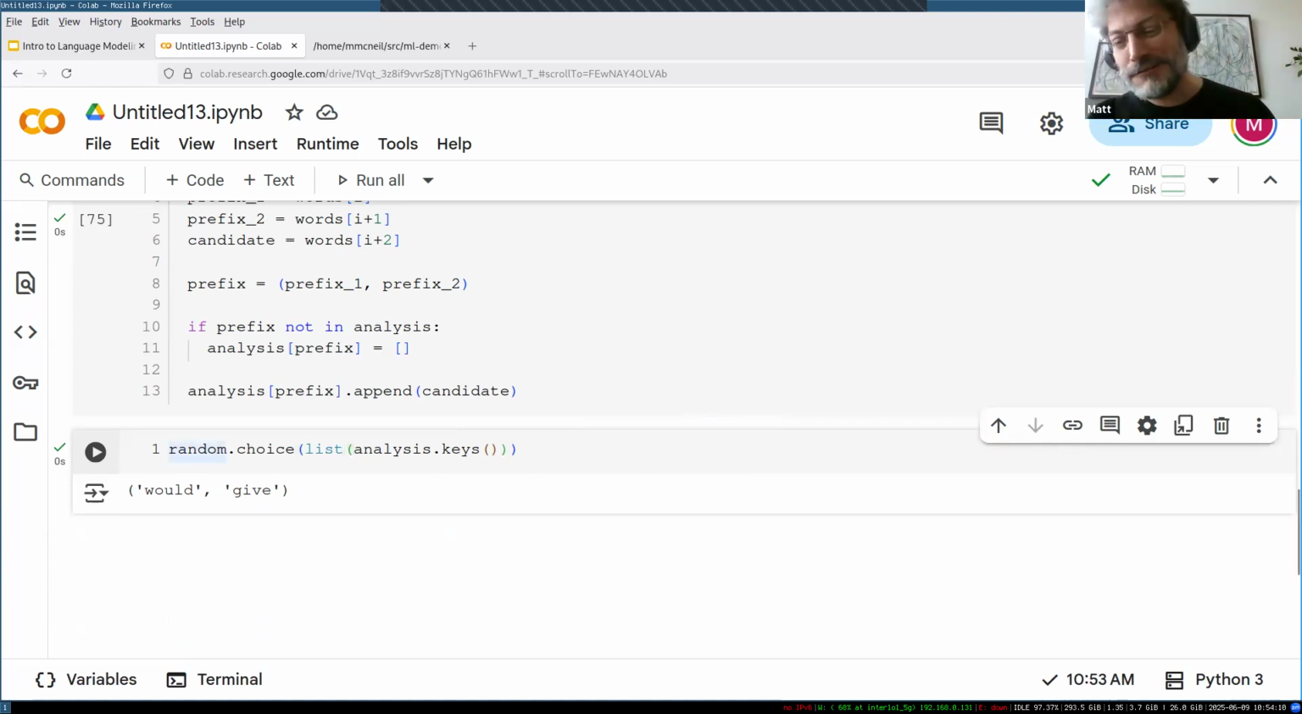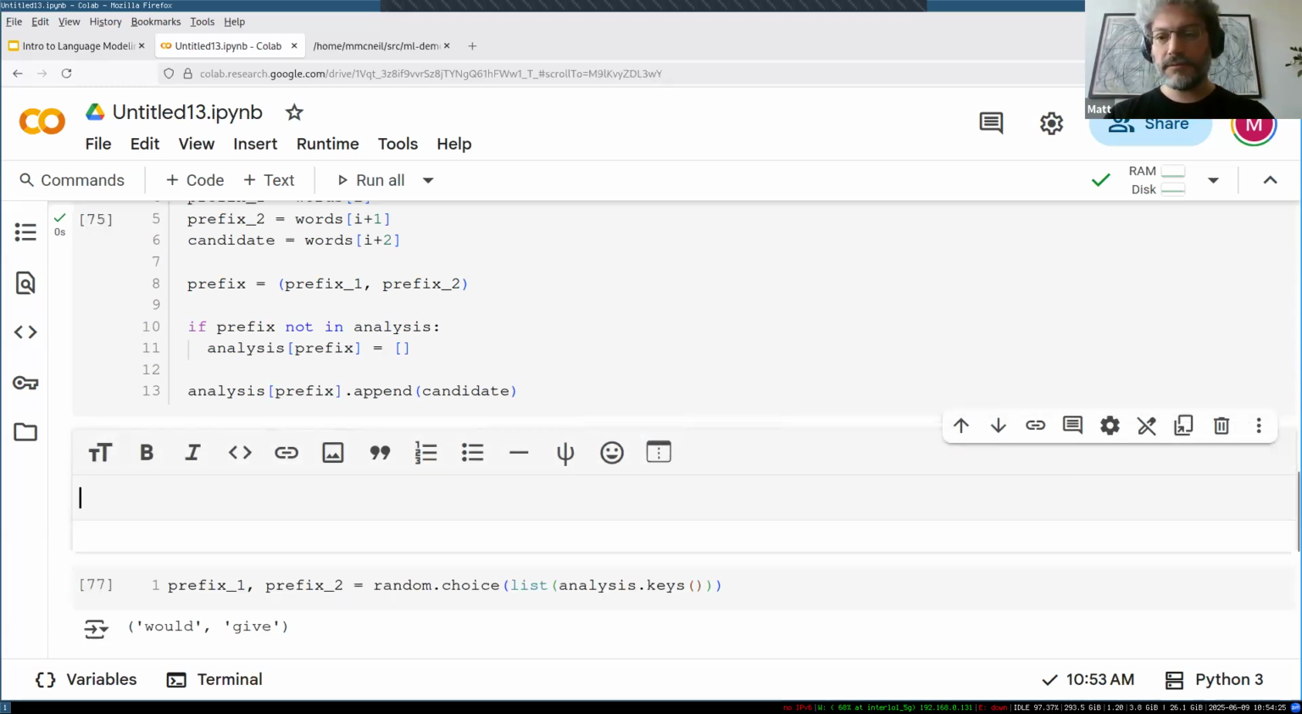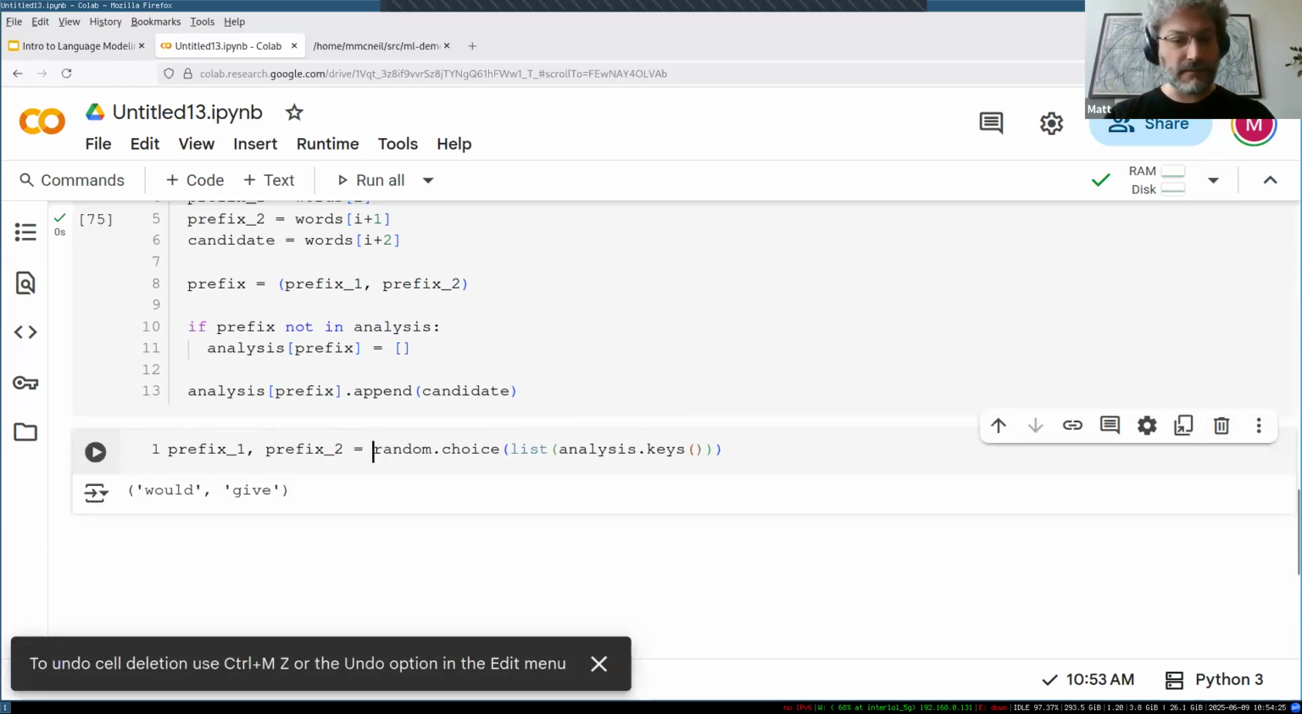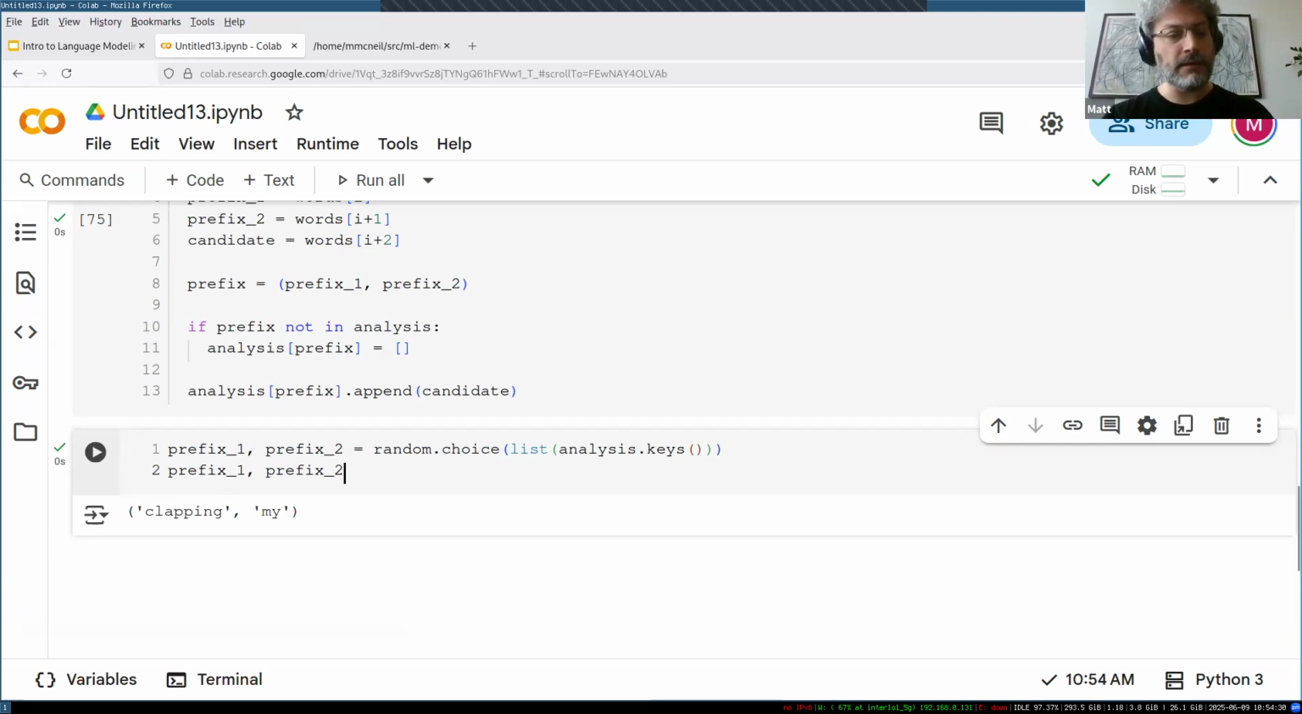And we can take advantage of Python destructuring to just break it out into 2 variables automatically. We can do this because it is a tuple and because it contains 2 parts. So I can just do it like this. And oops, I always hit that. It's very annoying. So I'm going to do prefix 1, prefix 2, same output. So clapping my where this barred windows, whatever, that's our prefix.